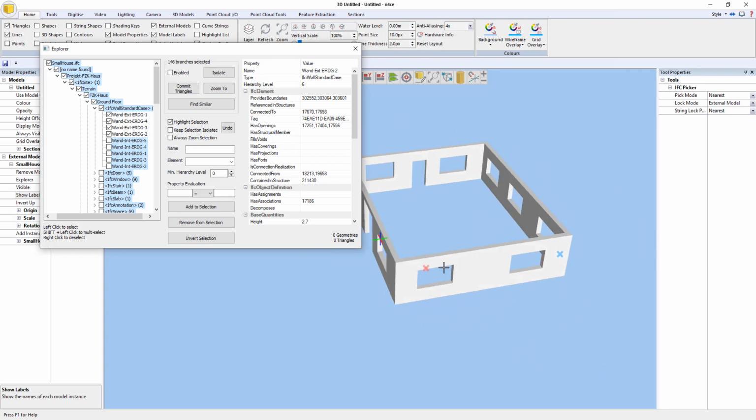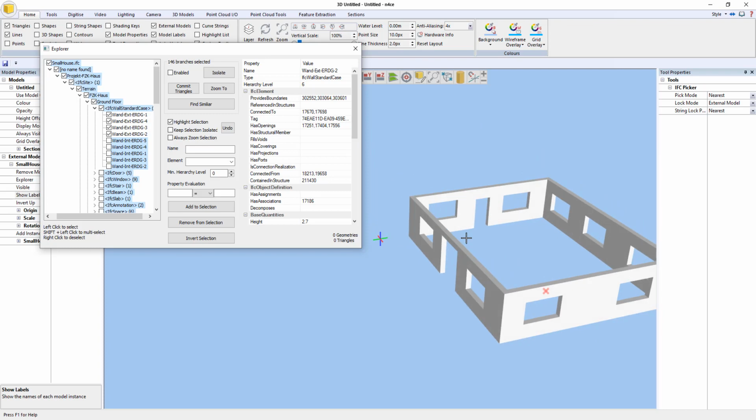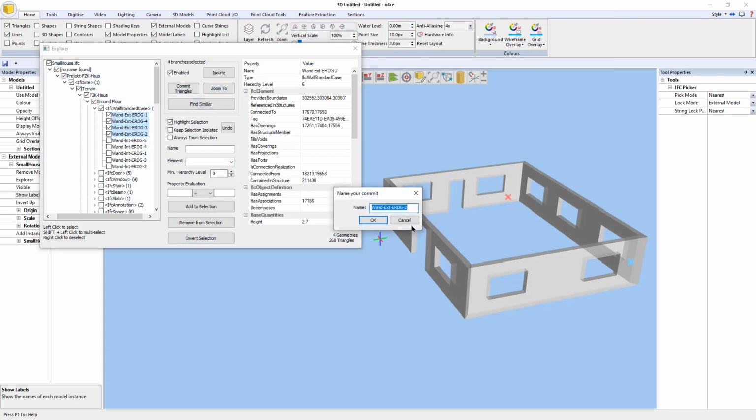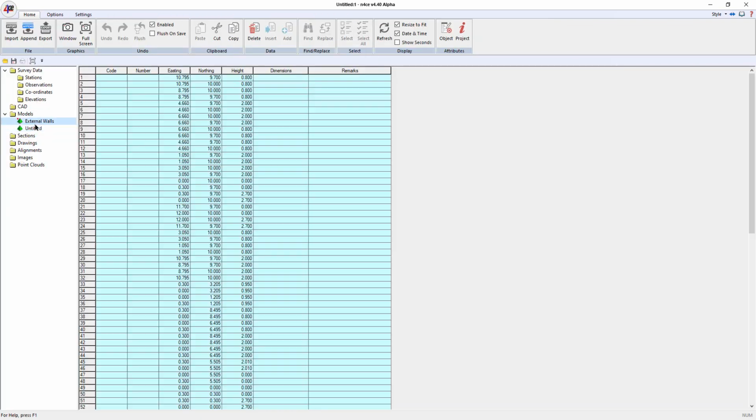At the moment, there's no way in this particular view to extract setting out information, although there will be in the future. You'll just be able to nominate a height somewhere and it will basically just pull out the line work for that height. So if I do invert selection and then do commit triangles, I can then call these just walls for argument's sake. If you say external, I guess. External walls, and press OK. That now creates us a second model in the project manager called external walls.